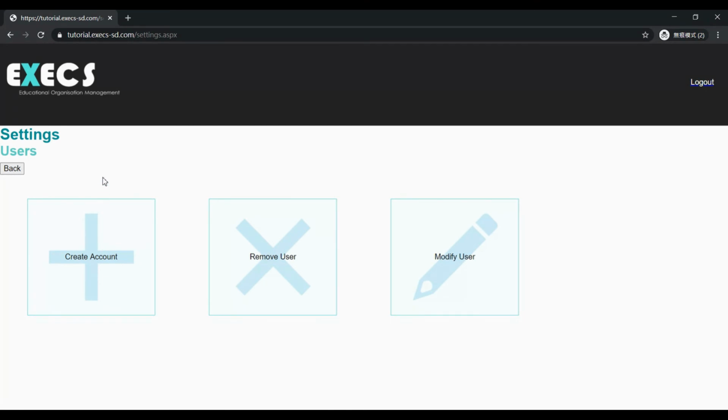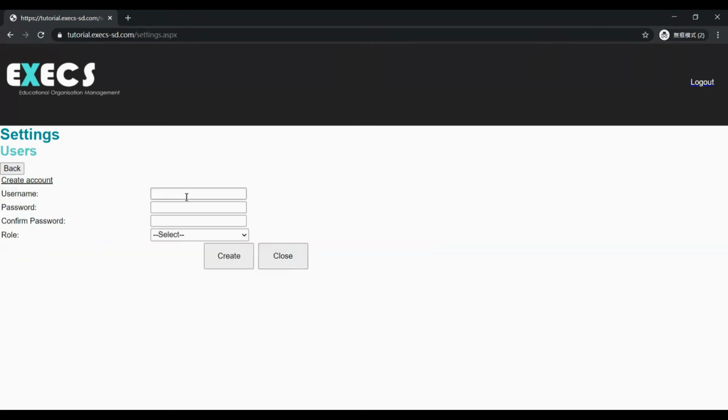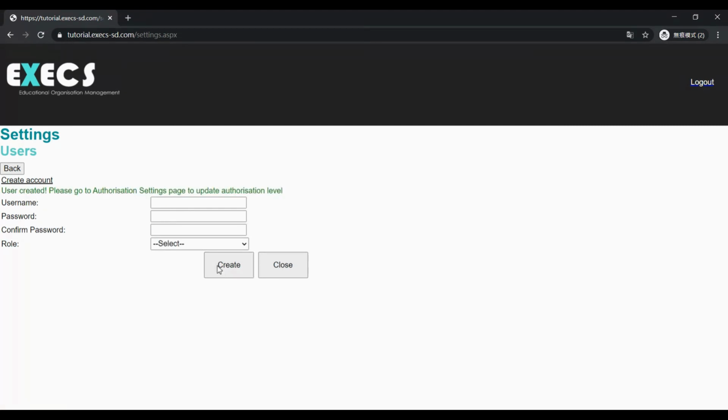First of all, press User Settings, then press Create Account. Type in the username that you want to create for the user. In this example, I'm going to use A-chan. Then fill in the password and type the password again to make sure it's right. Then you can set the role and press Create. The next step is go to Authorization Settings.